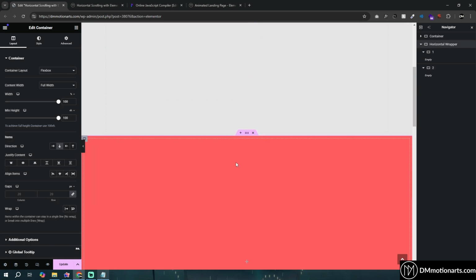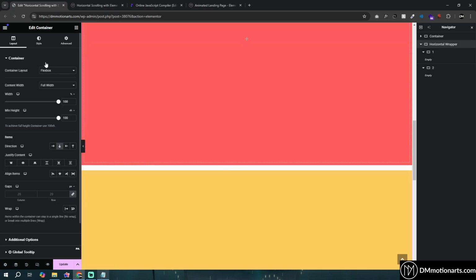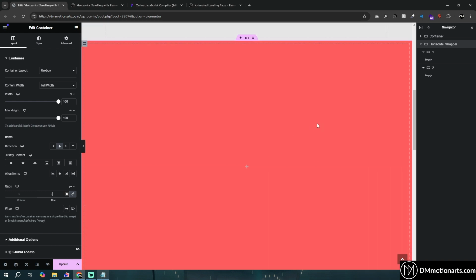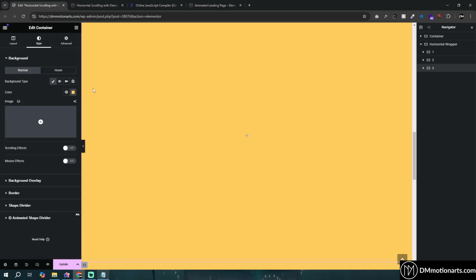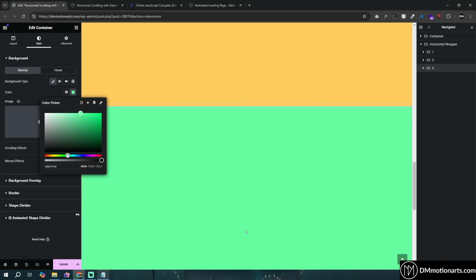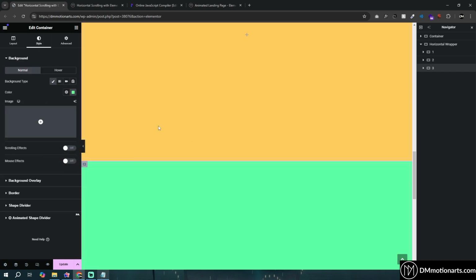Now one more thing is that here you could see there's some gap, because if you select horizontal wrapper, we can just make the gap to be 0, so that there would be no gap between each of the elements. I'm going to do duplicate once more and then call it 3, and then give it some different color. Okay, so this is what we have right now.